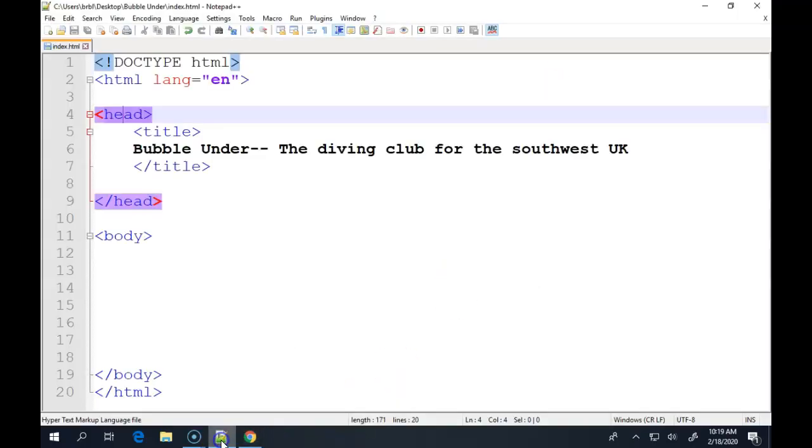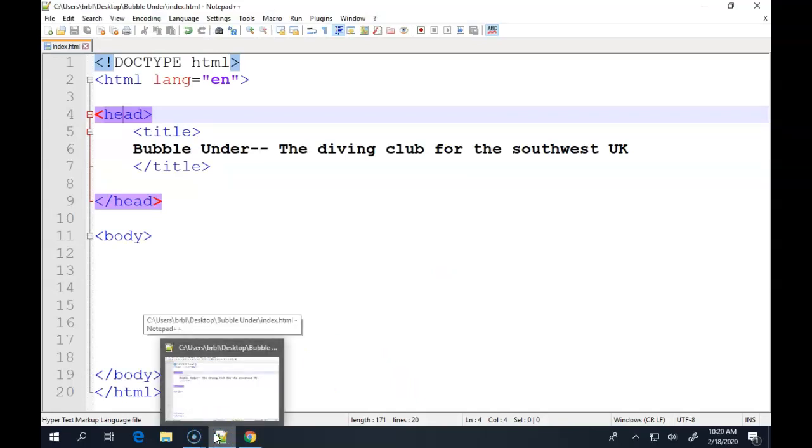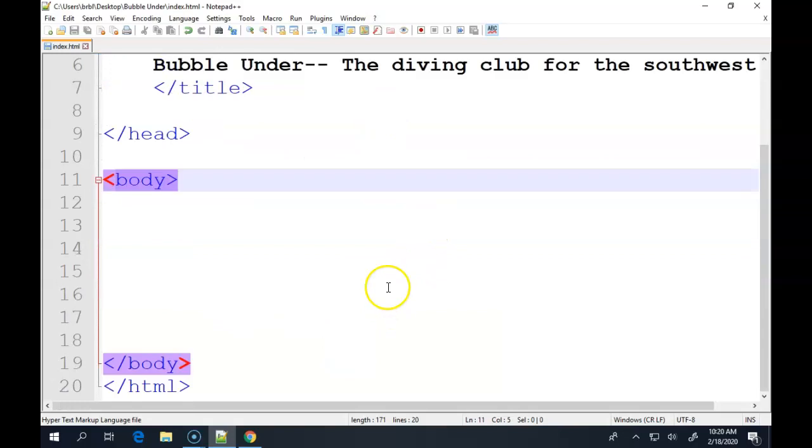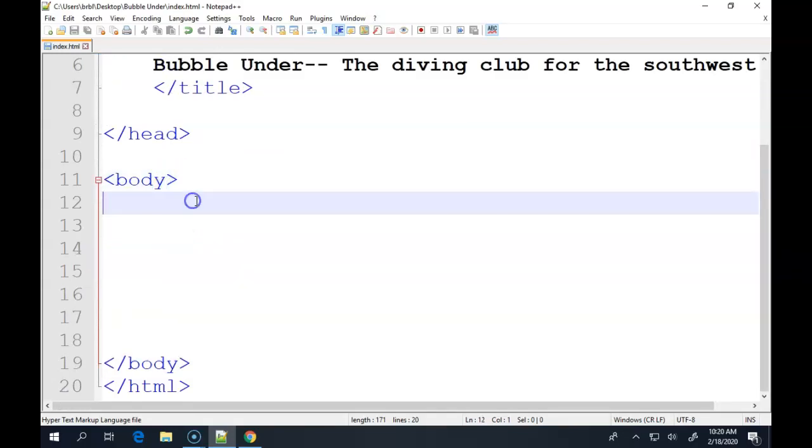From there, I want you to go back to Notepad++. And now we're going to go down to the body tag. So this is the stuff that we actually see when we view a web page. So inside the body tag, the first thing that we're going to see is the words bubbleunder.com, and we want them to be big. And how we tell things to have different hierarchy is with heading tags. Heading 1 is the biggest, heading 2 is smaller, heading 3, heading 4, heading 5, etc., etc. They get smaller in size.